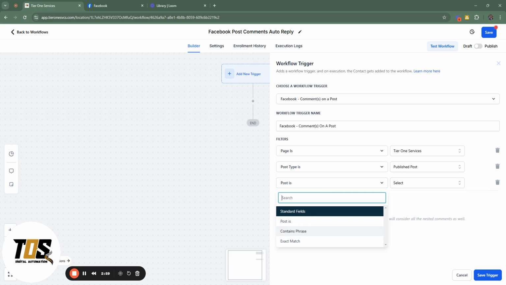This is really beneficial when I'm building this for clients. They say, hey, I don't really want to do a particular post. Then we say, let's make sure you have a certain phrase in each post. For me, it might be something like "automate today." Every single post that has "automate today" in the body of the post, this workflow would trigger on it. That's the cool thing about this, guys. Literally, the sky's the limit.